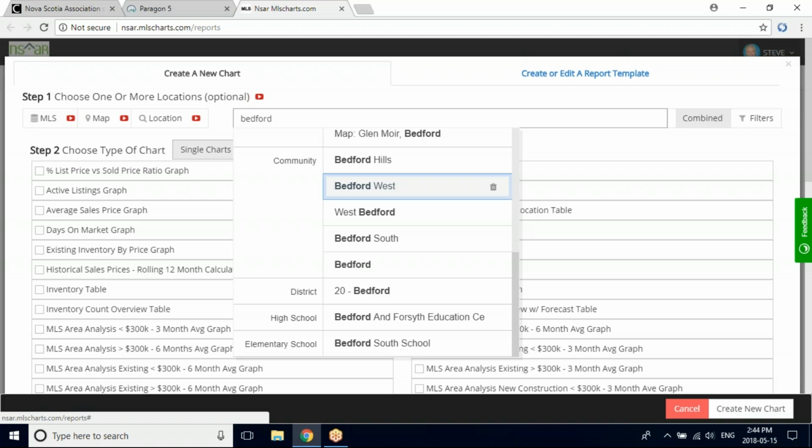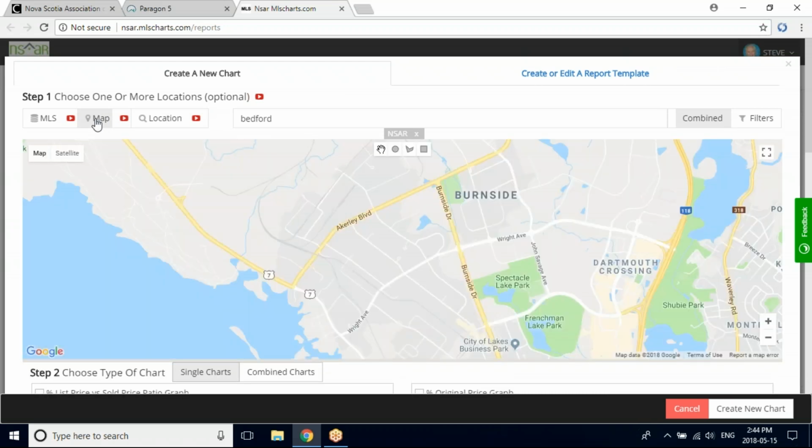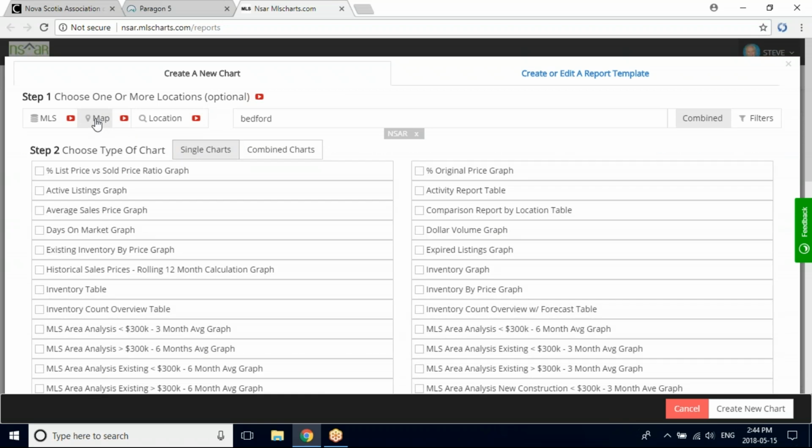It'll focus on that particular neighborhood. Now, if I want to draw an area, then you'll notice right here, map. If I click on map, I get a drop down menu and it shows me my map, and now I can start to begin to draw. And I will in just 1 second. To close up the map, you just click map again. So that's how you open it and that's how you close it.